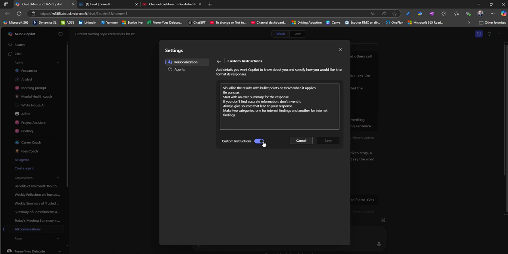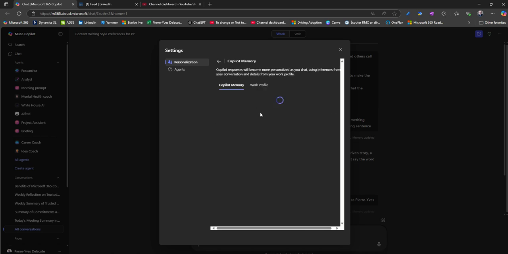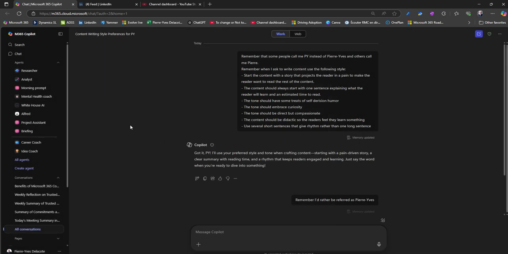So I said, remember that too. I'm not so sure about the difference between Copilot memory and remember and custom instructions. I guess Copilot memory is more on the fly. You want to remember something, and you just activate it, and then you can deactivate or delete whatever memory is here. So let's see it in action.